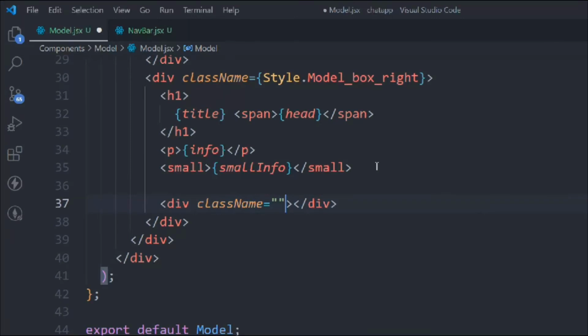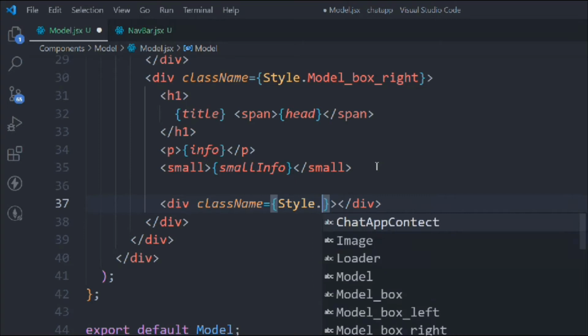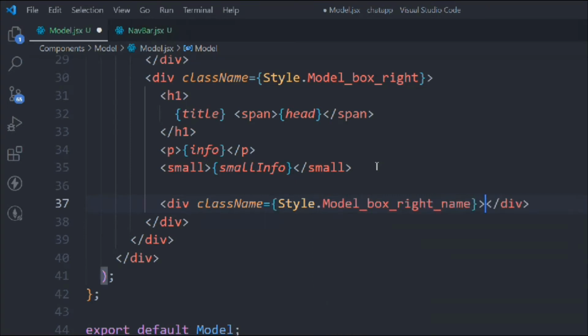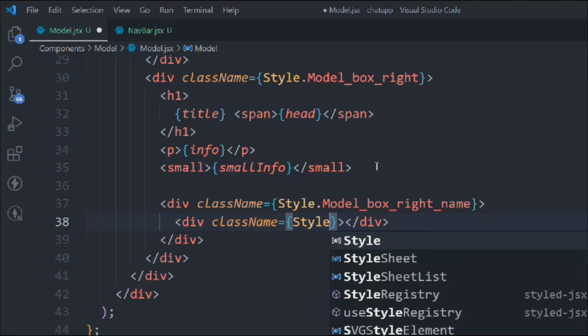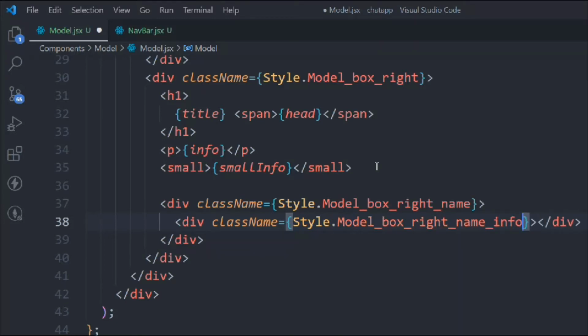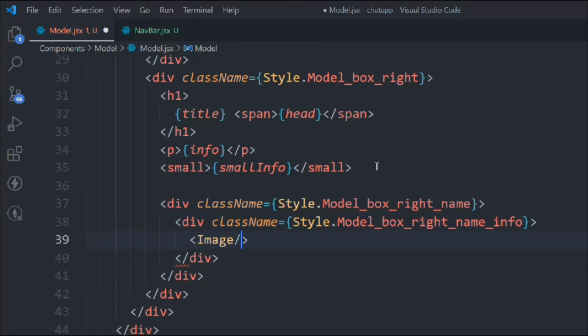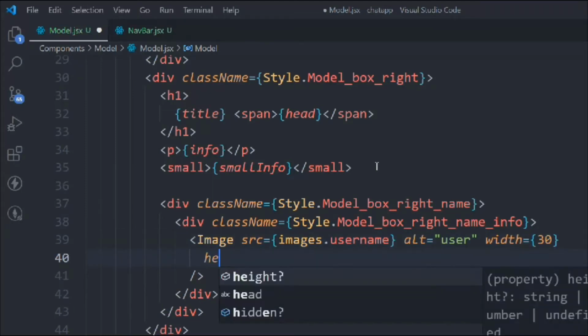It will have a class called style model box right name, and in that we'll have another div. It will say style model box right name info. In that we'll have the image. We'll say source image. We have the username. Alt tag is going to be user. Width is going to be, let's say, 30, and height is going to be 30.